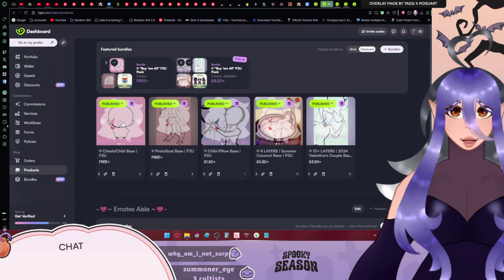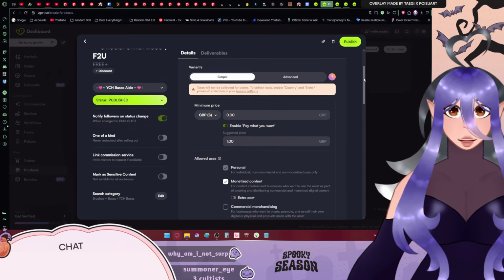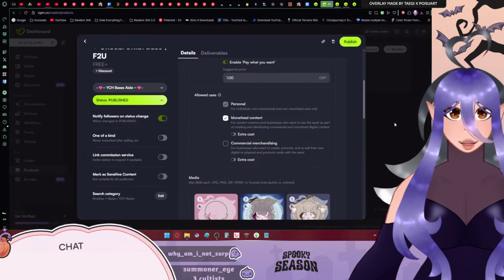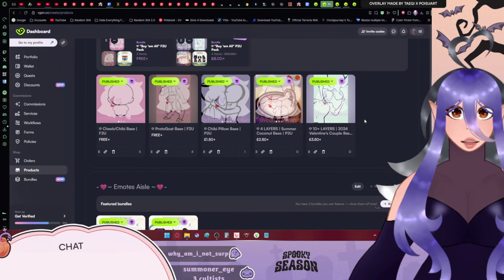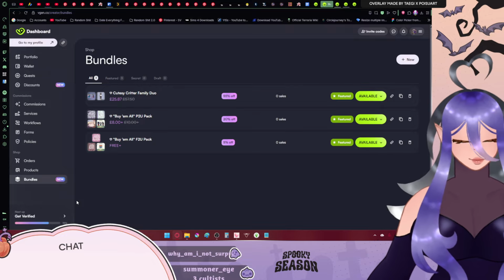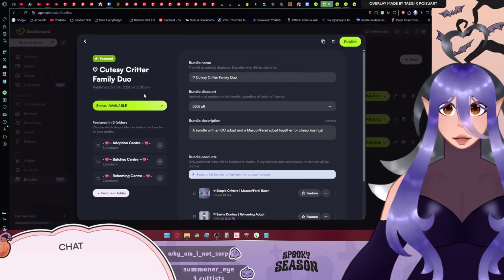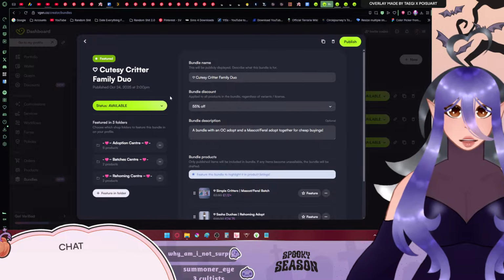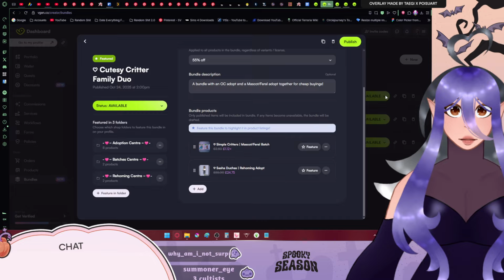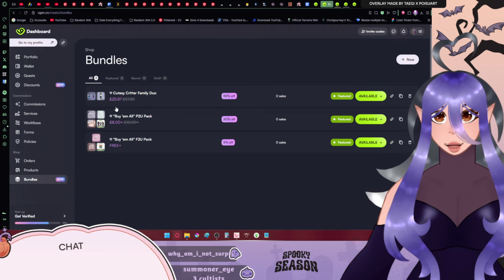And of course, there's sections where you can make stuff free to use. And there's categories for bases, brushes, emotes, and stuff. Now, the bundles section, you can put multiple things together and give it a bundle discount. In this case, putting 2 adopts together, giving a bundle discount of £25.87.